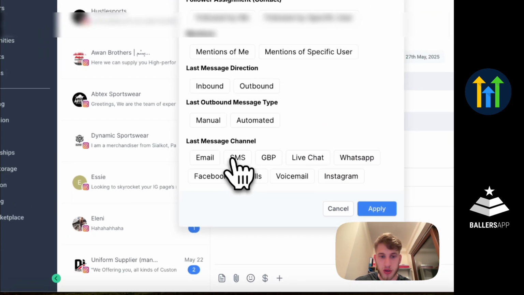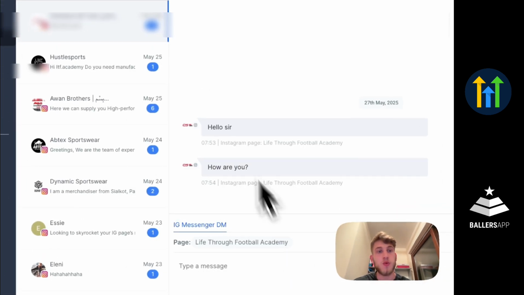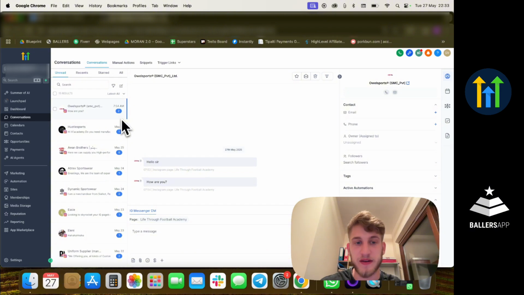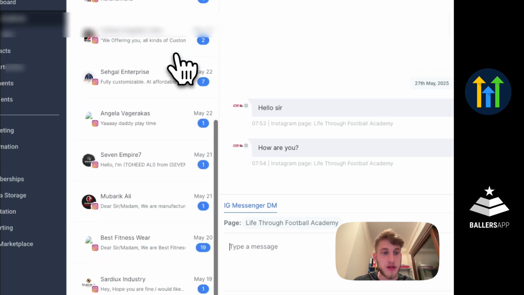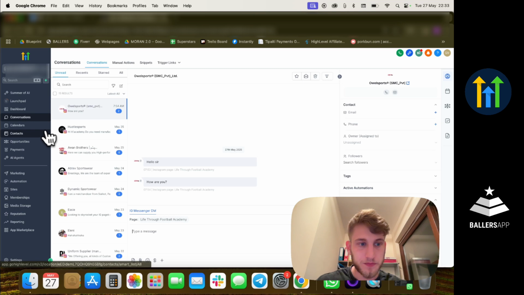What you can do, you can use SMS, connect one of the phone numbers that you have within the system, email as well, Facebook, Instagram, WhatsApp. So all of the communication will be actually happening within one single system. So in case you have staff members that are helping you out with the academy, one staff member can just be working on making sure that the communication is going smoothly with your customers.